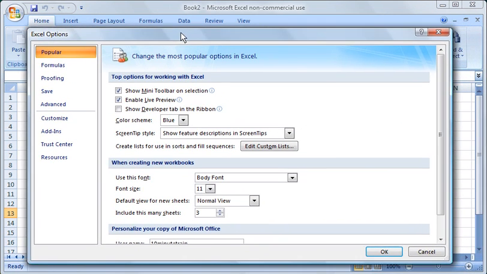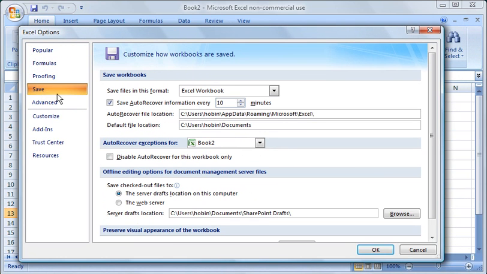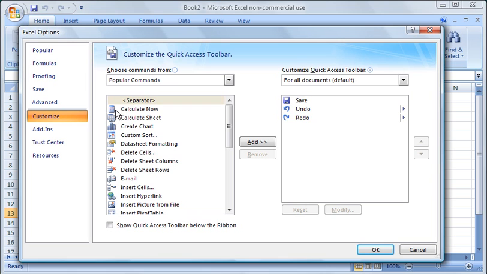You'll get these categories here where you have formulas, proofing, and save options. For example, under save, you'll see save every 10 minutes. If you want to change that, you just change it there, or you can completely uncheck it. But one thing I want to point out quickly is customize. This is going to customize your Quick Access toolbar. So right now you have save, undo, and redo in there.